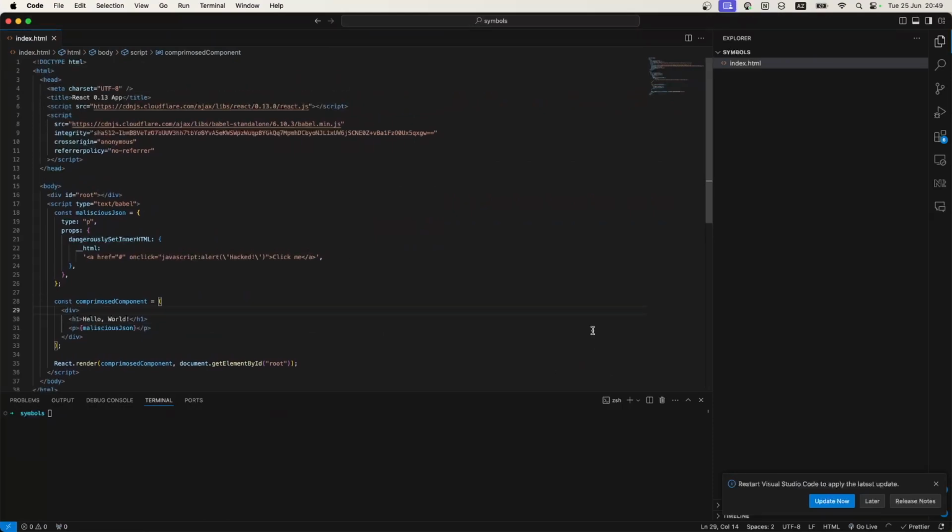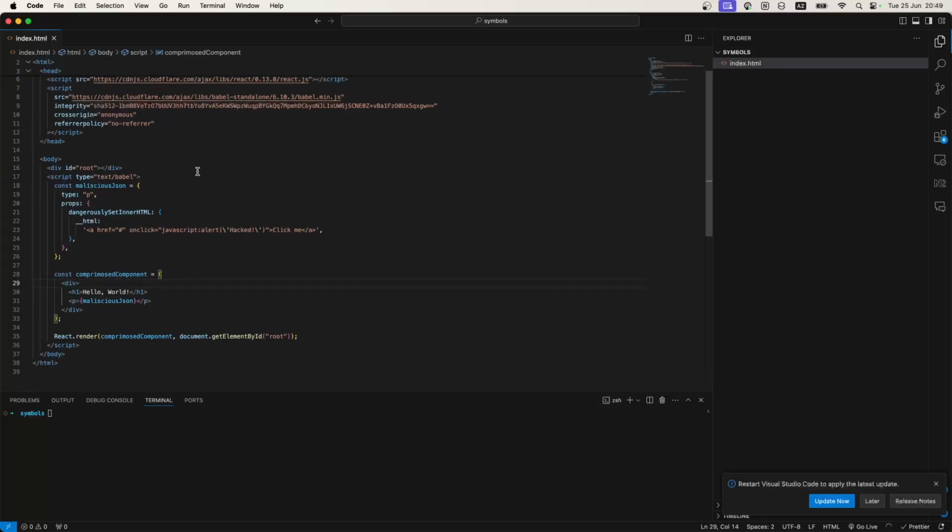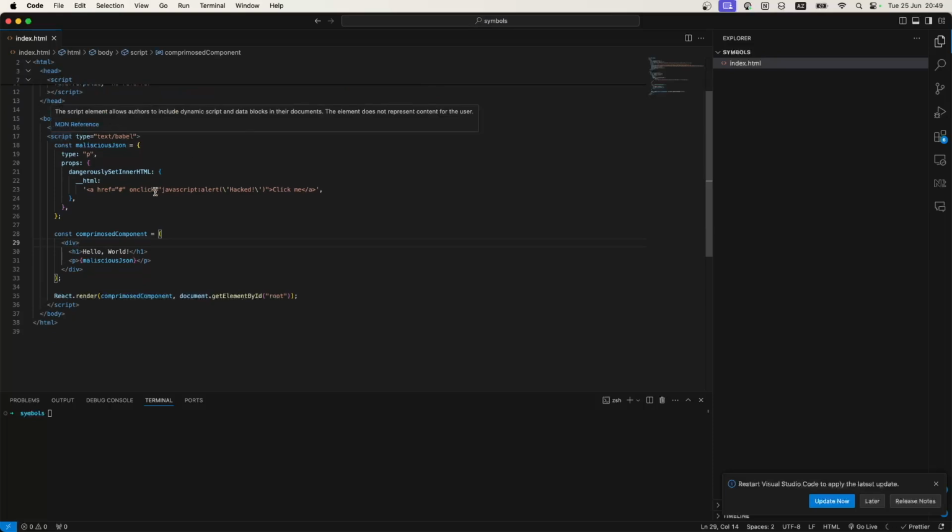I tried to reproduce this attack, actually, to be honest. In the blog post, they say that React 0.13 has this flaw. So I grabbed it from a CDN. I added Babel to be able to use JSX and created a really simple code with the malicious JSON here, with some JavaScript to be executed when the user clicks on this link, and tried to run it using npx serve to have a server.